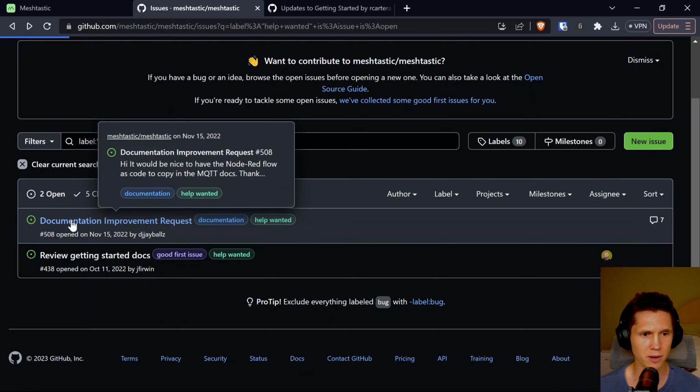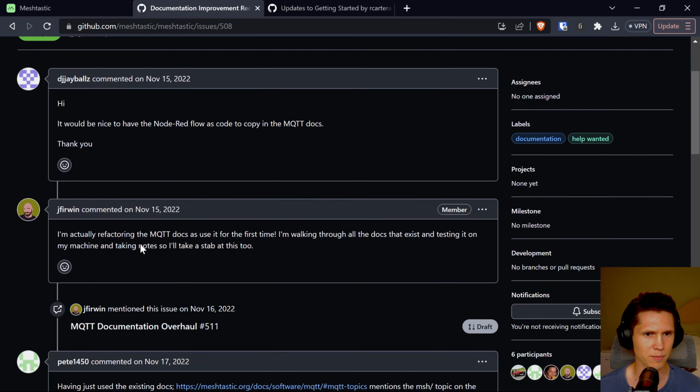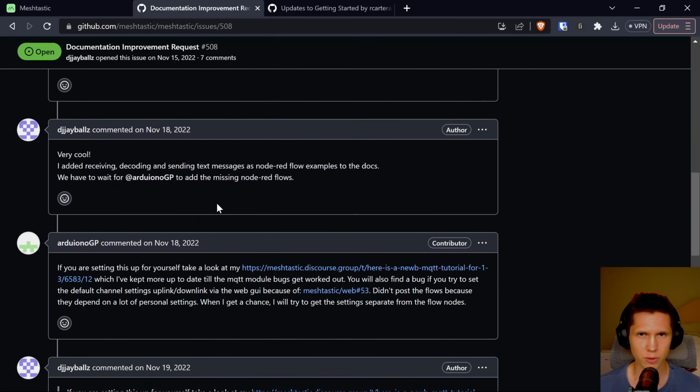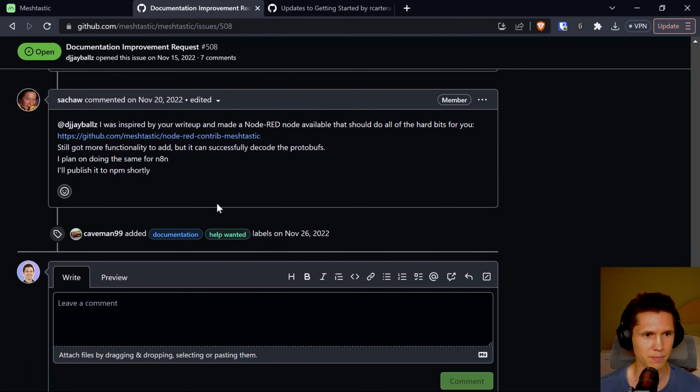Then I'd come over here. So it'd be nice to have the Node-RED flows, code to copy, and the MQTT docs. So kind of read through this, kind of get going, blah, blah, blah. I'll publish NPM shortly. So this is November of 2022. So again, maybe restarting the conversation, asking, hey, is this something I can help with?